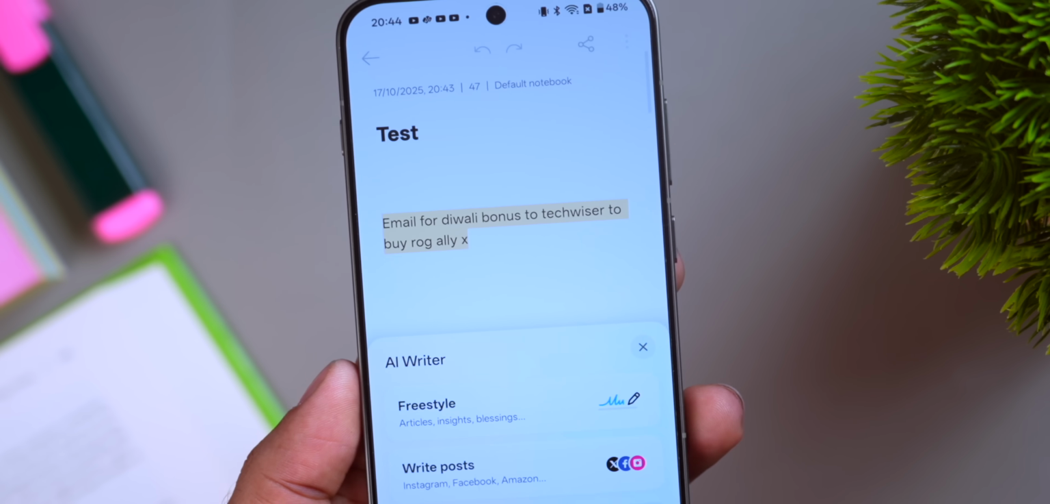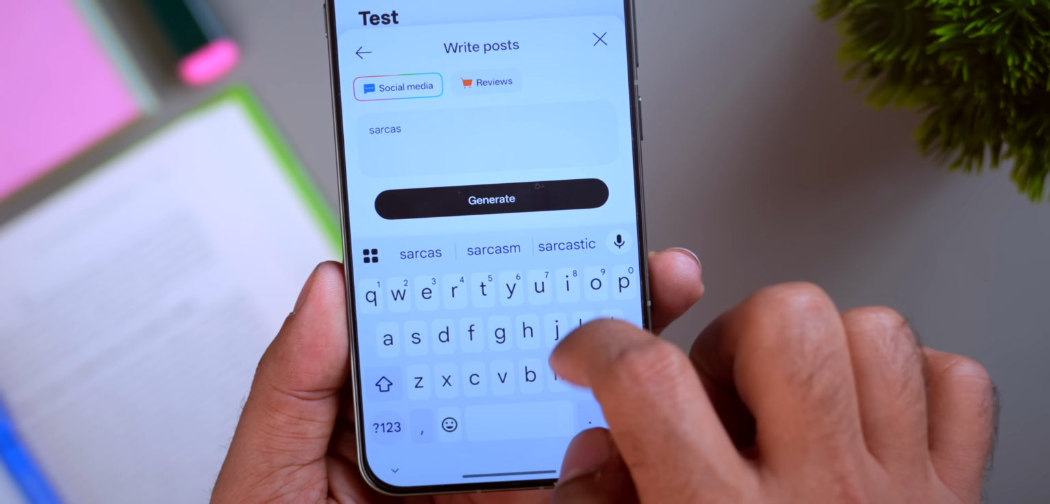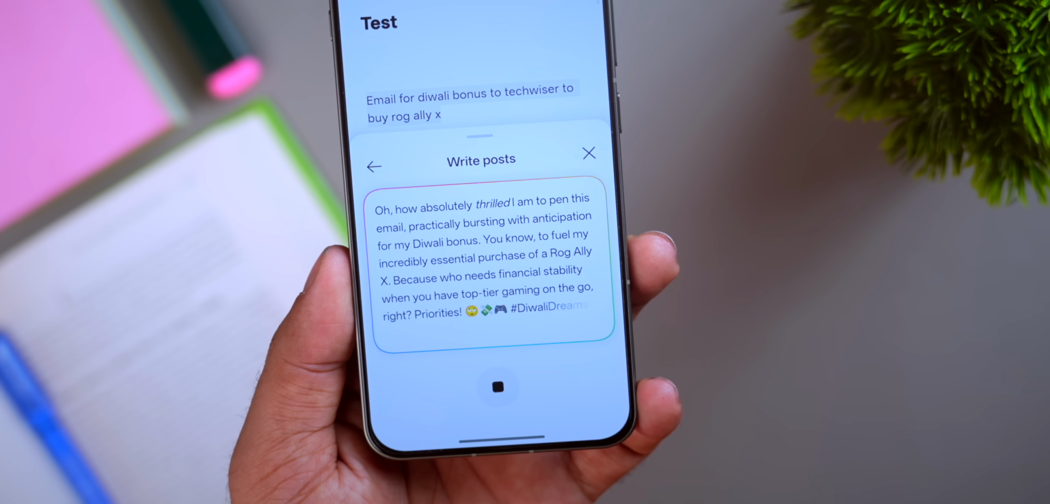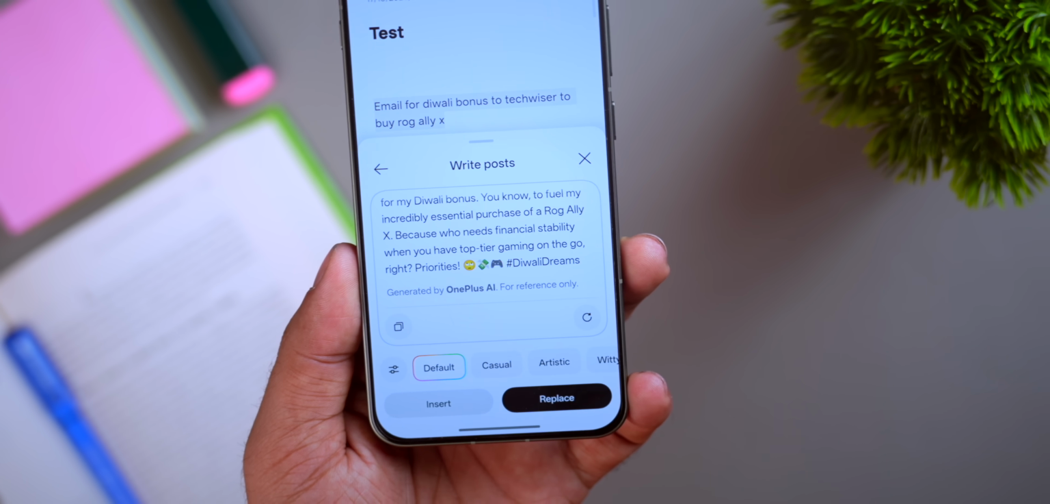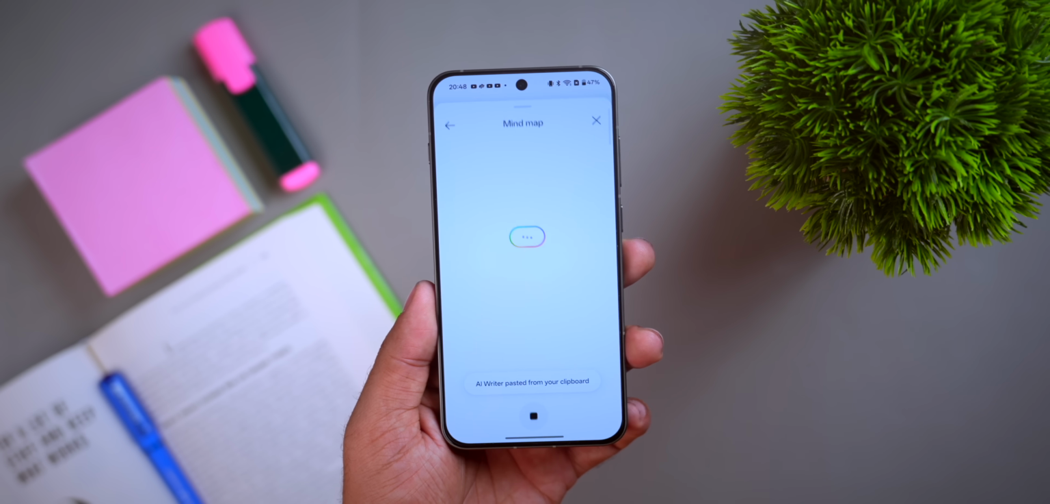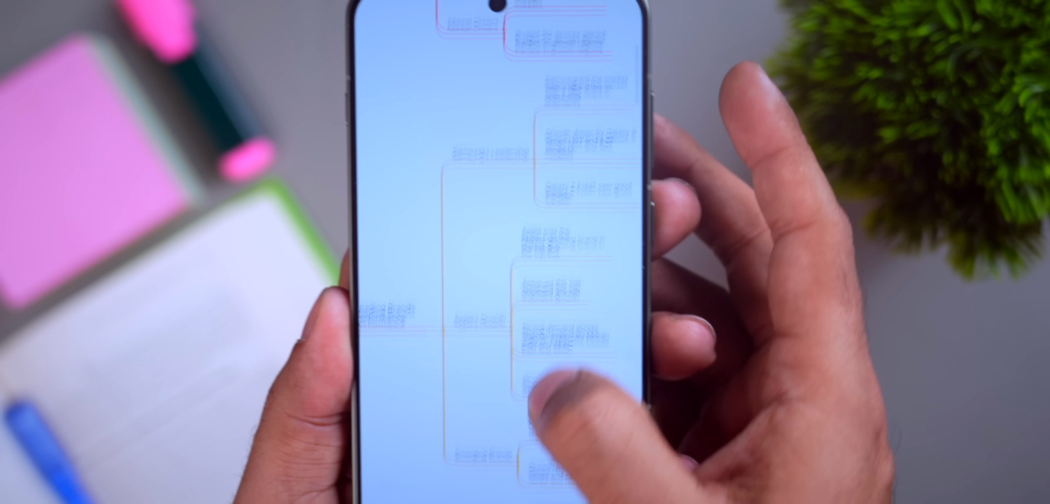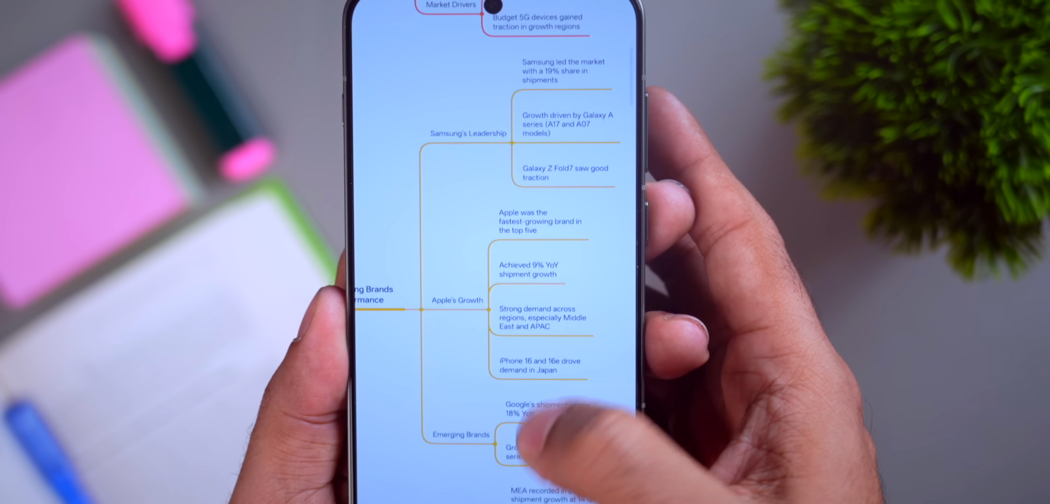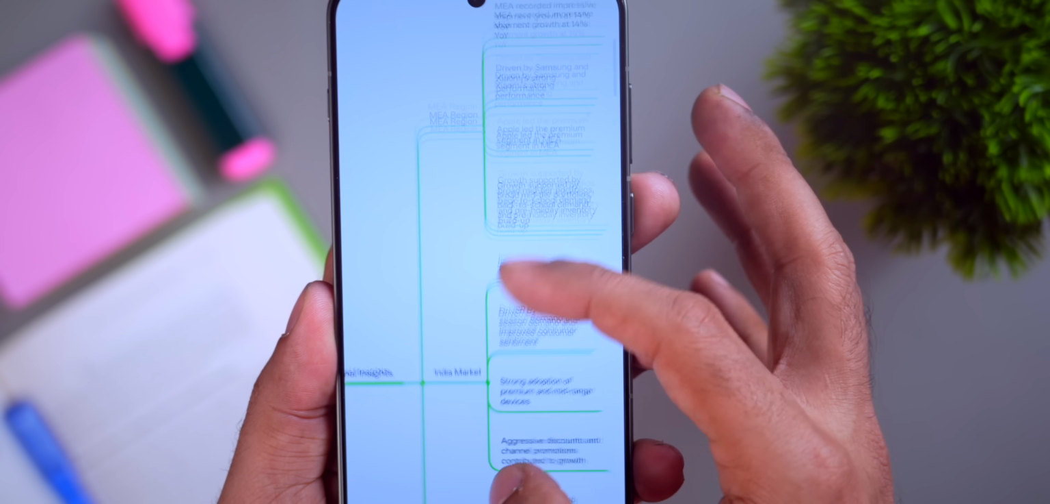And here it is very interesting and different from others. You can create posts for Instagram, Twitter, Facebook. There's a dedicated menu for that. And you can even select information and quickly convert it into a table. There's mind map option, which you can use to convert your rough thoughts into a proper chain of thoughts. This is kind of Notion, but with fewer templates.